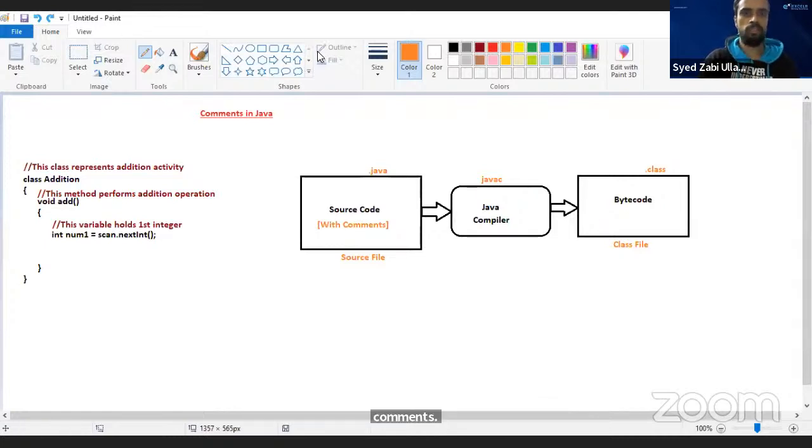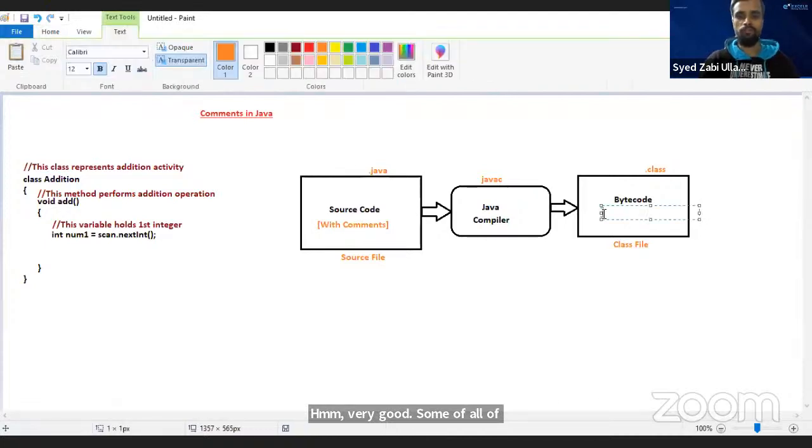Very good. Somehow all of you are right. I don't know, maybe it is a fluke or what. Very good. This is what I was trying to highlight here.